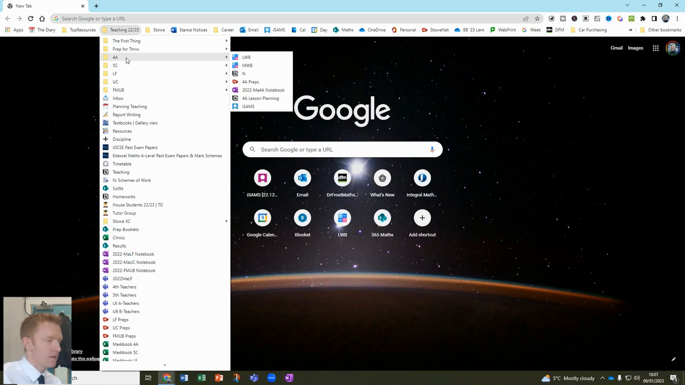But if I'm going to teach 4th form, I have built out the tab for 4A with the pages within it, the favourites within it, that I need to have opened within seconds of starting the lesson. This has got all the tabs that I would need for the 4th form lesson, so I don't then have to go and find them in separate tabs.